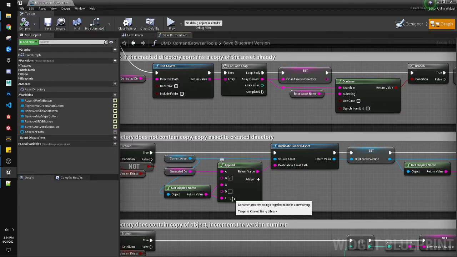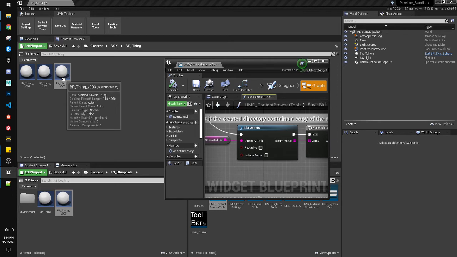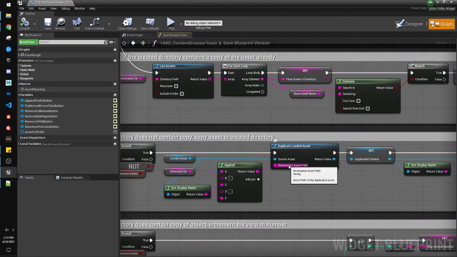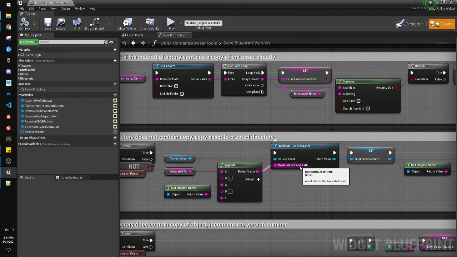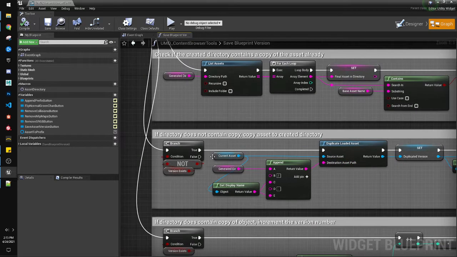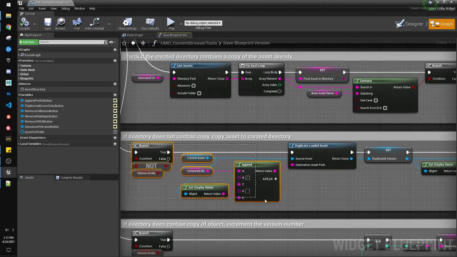The reason why we have to do object name dot object name is because when you duplicate something, if you want to reference the object in the content browser, Unreal reads it as the directory, object name dot object name, not object name dot uasset. So in the case of our BP thing, it would be BP thing dot BP thing. And then that'll be the destination path. The destination path has to include the file that you would have, not just the path. All right, so if it does not exist in this directory, we're going to duplicate that asset there. That's this step so far.